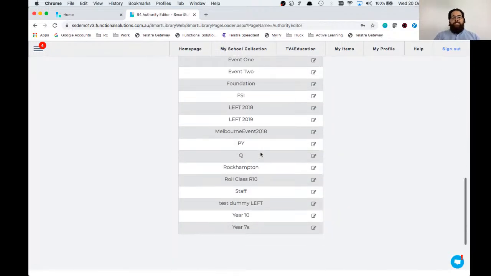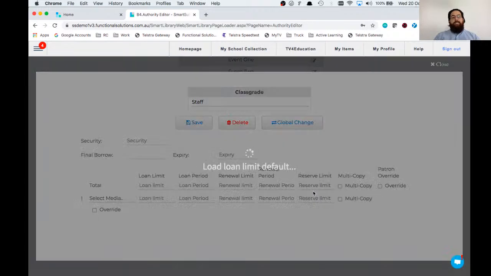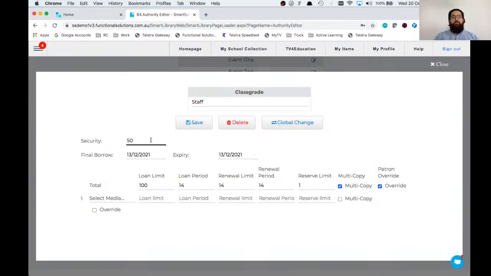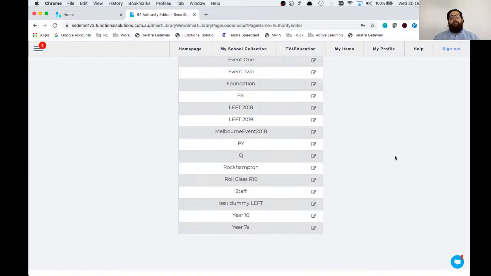When we get to our staff, what we want to do with the staff is not just give them a security of 7 or give them a security of 13. We want to give them a security of 50, something that's far away from the rest of the student body security. Okay, so we've gone ahead and done that here. Security is number 50, we've hit save, and we've closed that down.